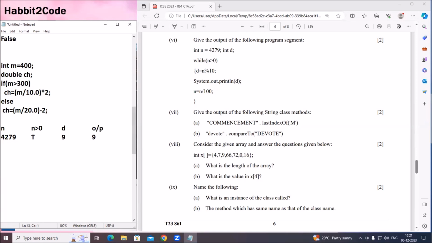So similarly, N equal to N by 100, they have said. That means the given number is reduced by 2 digits at the same time. That means only 42 will be left out, right? And after that, the condition is true. And then digit is equal to N modulus 10 means 2 will be extracted and 2 will be printed.